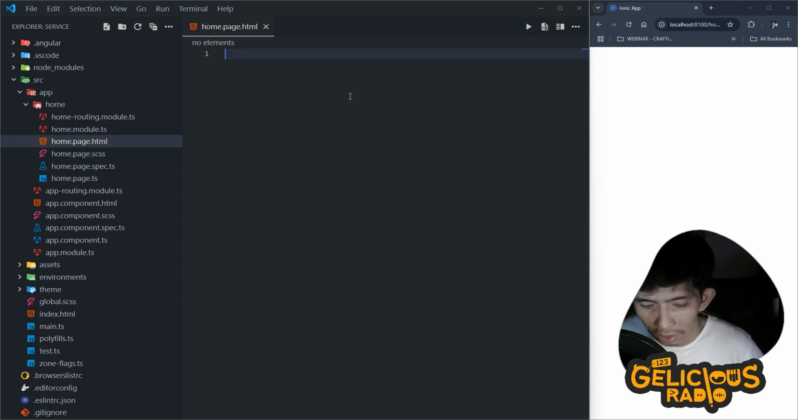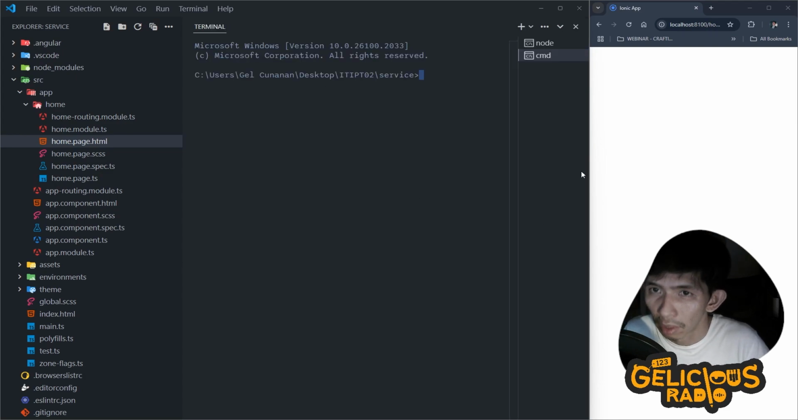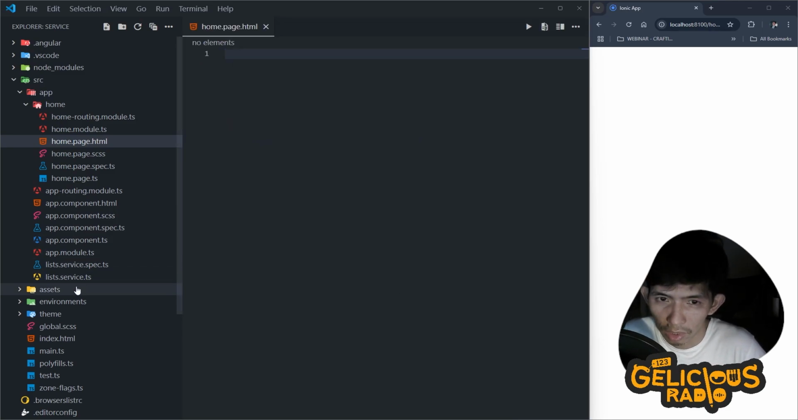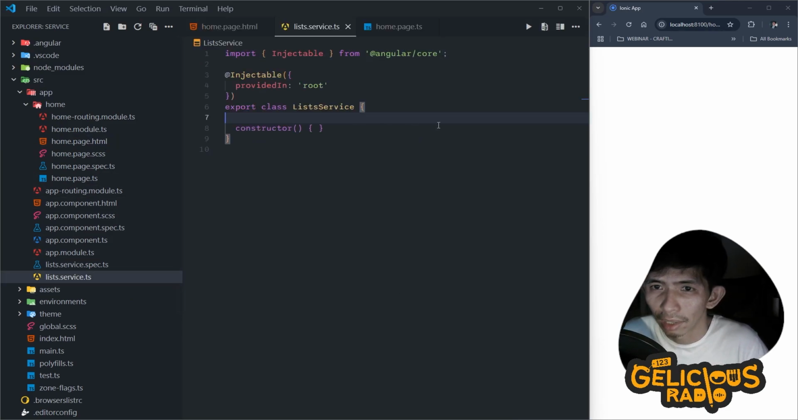natin. So, ito po ay generate natin using our CLI. So, let's open our CMD, our terminal. Ionic generate service. And then, pangalan ng service nilalagay natin. For example, list. And as you can see in here, we have list.service.ts. Okay, so let's open that. Dito natin ilalagay yung mga list natin or yung data natin.